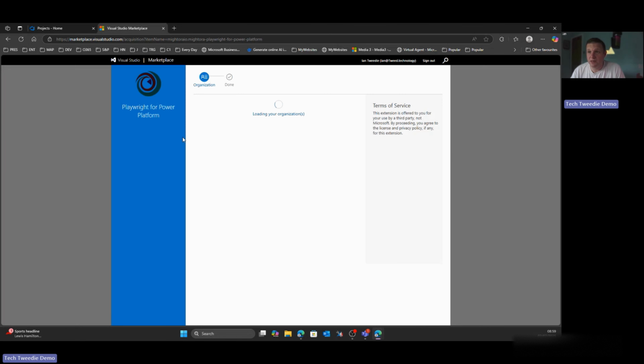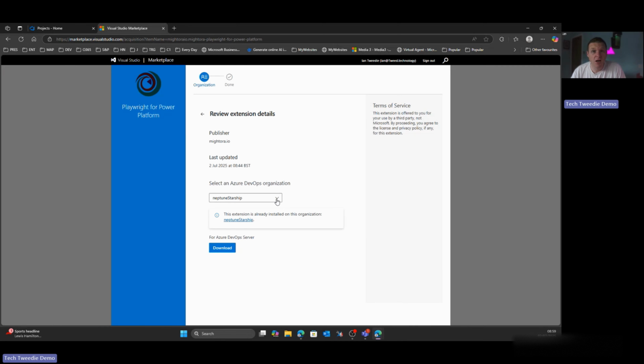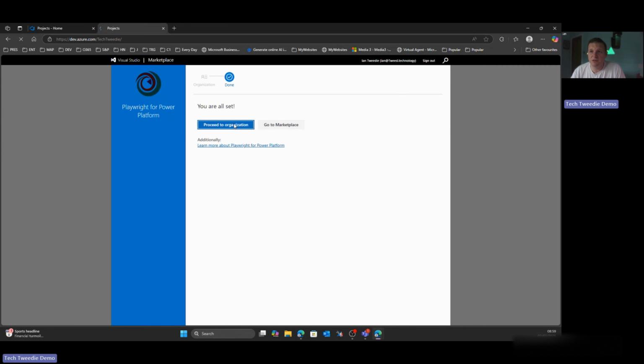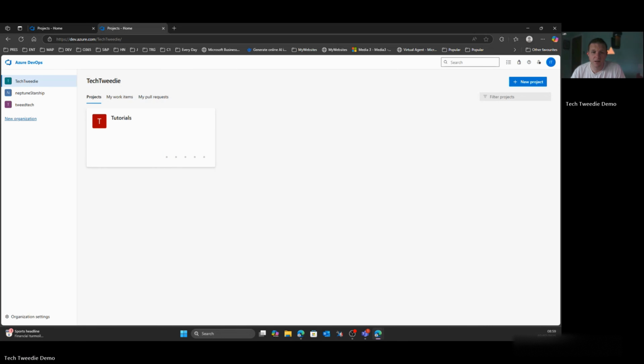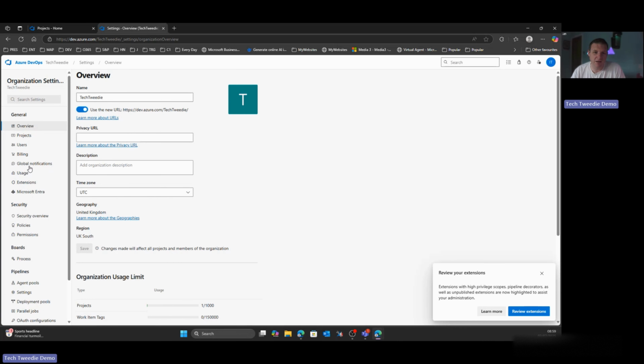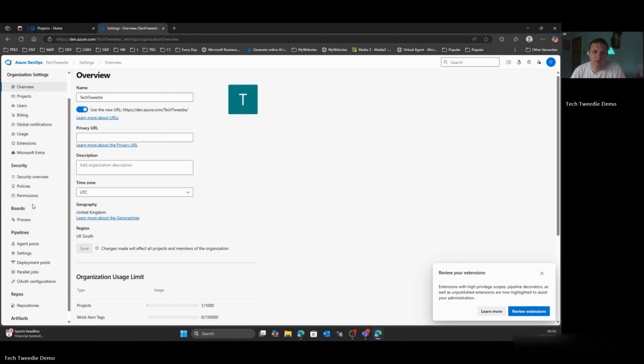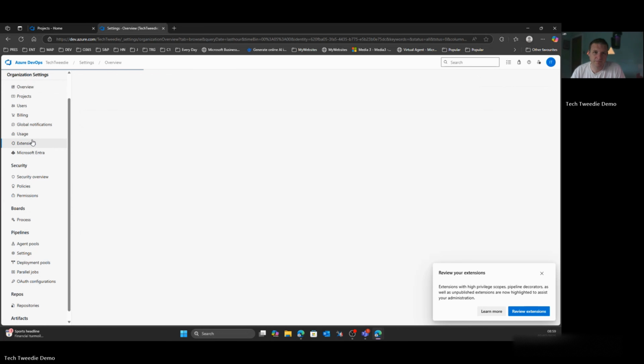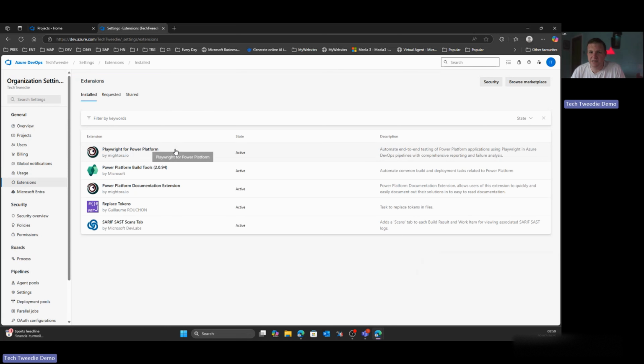Now on that page, we can see important information about what steps are available within our DevOps extension. The most important thing though is it requires a Windows runner. But if I just select that, I'm going to install this inside of my Tech Tweedy organization, and then press on Install. And then if I press on Proceed to Organization, I can go into my organization settings, and I can come down to extensions, and I can see that this extension is installed.